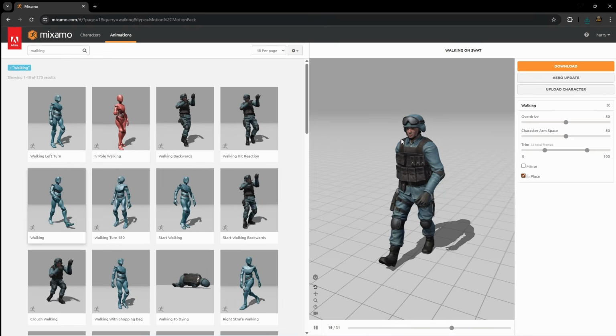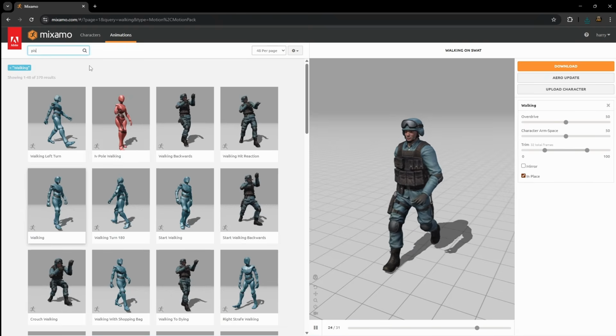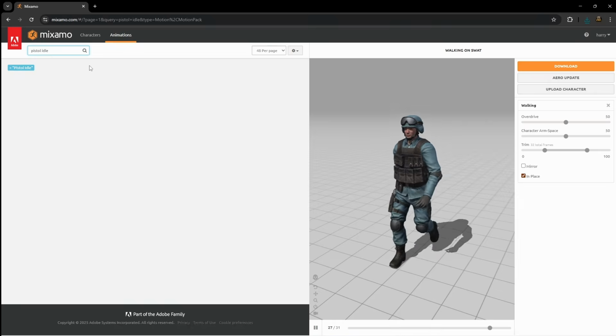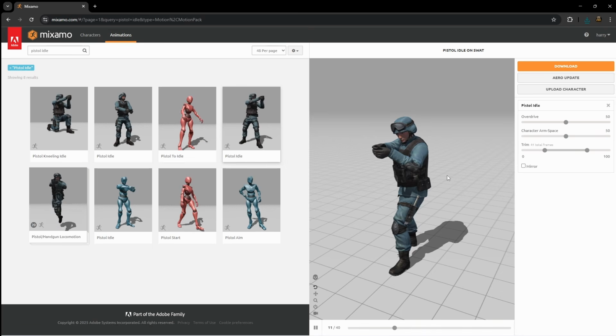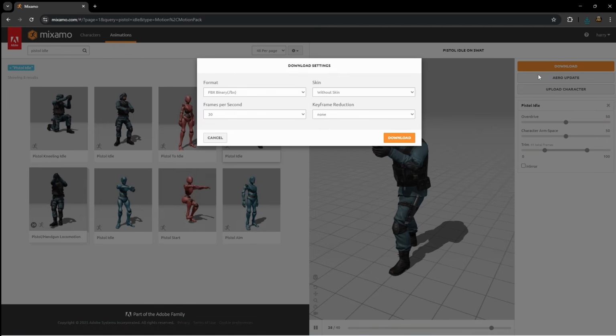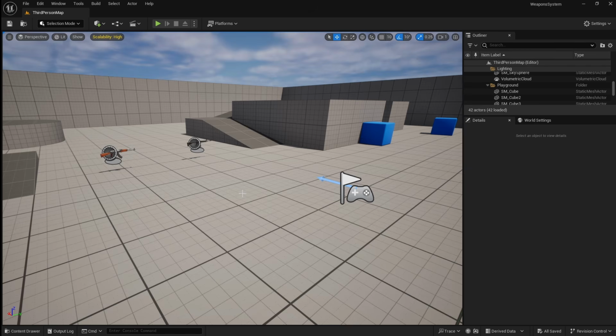We already have a rifle idle animation in our project, but now I'm going to download a pistol idle animation, which we'll be able to use for secondary weapons. We only need the idle animations for holding the rifle and pistol, as we're going to blend them with the basic walking and idle animations. Now that you have those three animations downloaded, open up your weapon system project.